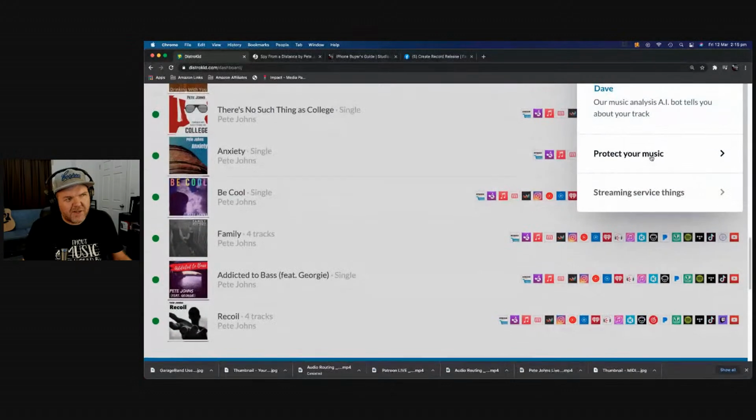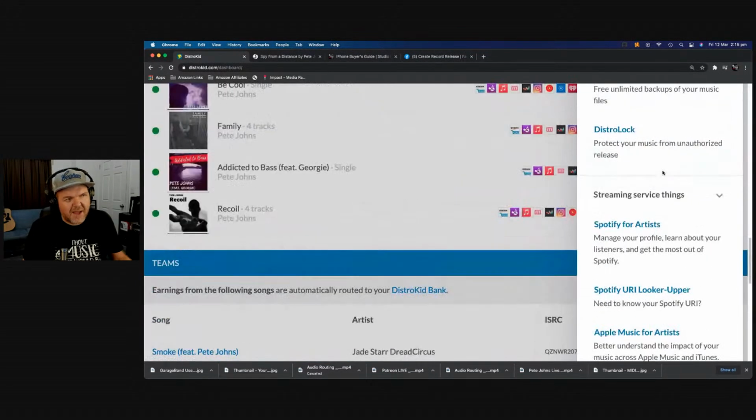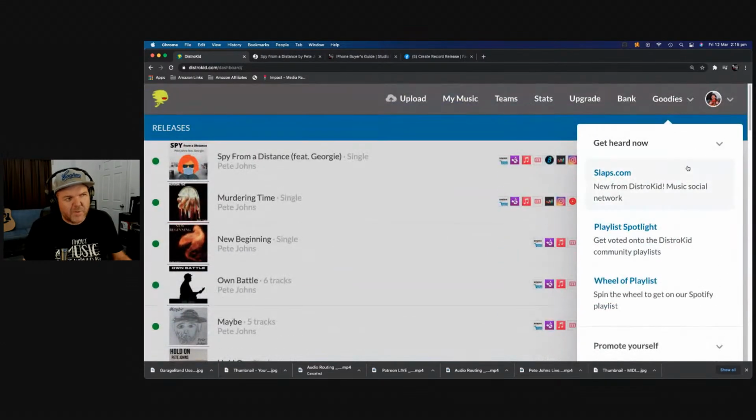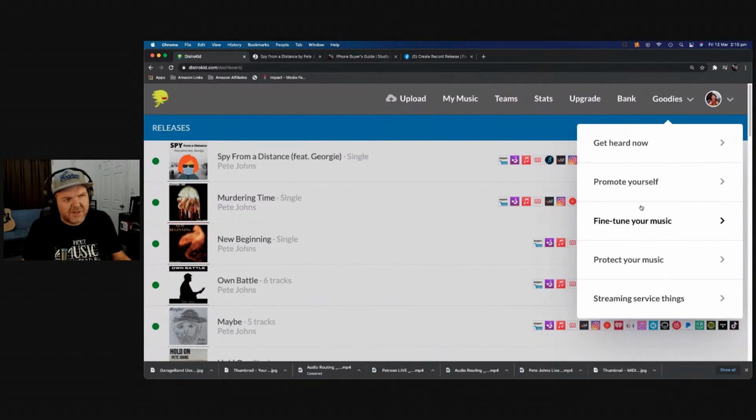You've got your fine tuning stuff. You've got protecting your music. You got your streaming service links there. So it's actually made it easier to find all the stuff because it used to be one big list, and DistroKid have so many add-on services that now they've actually put it into one nice collection there.